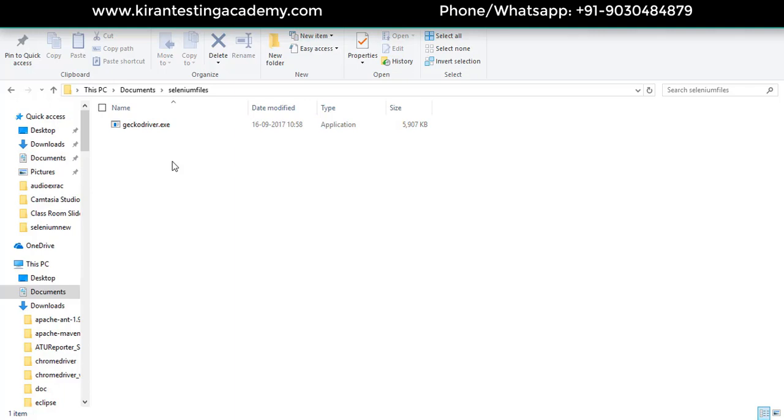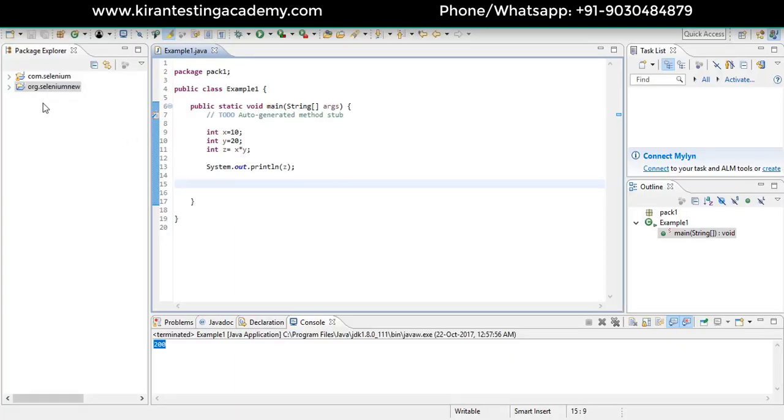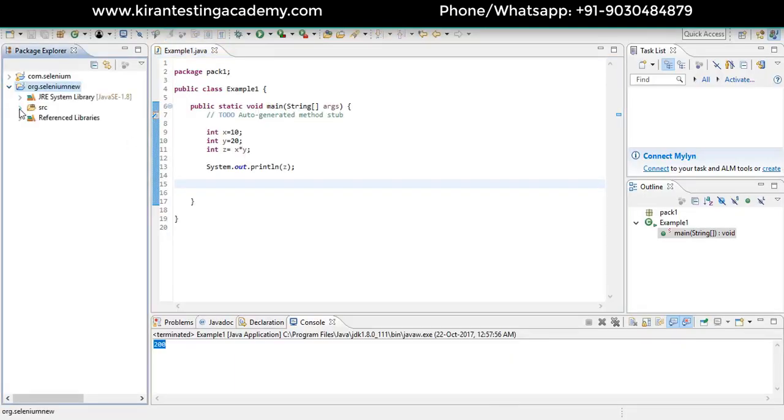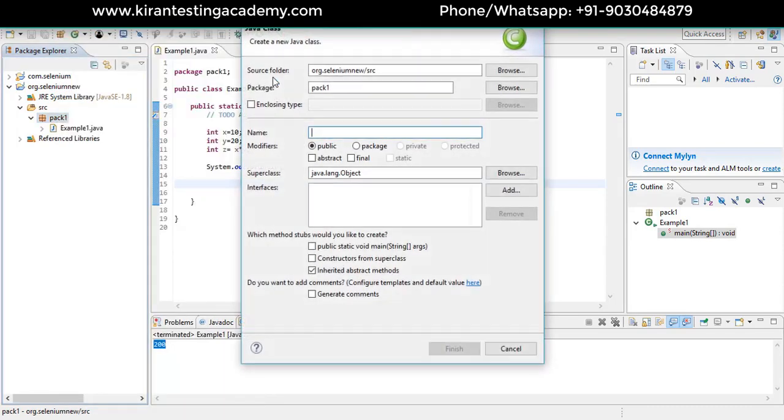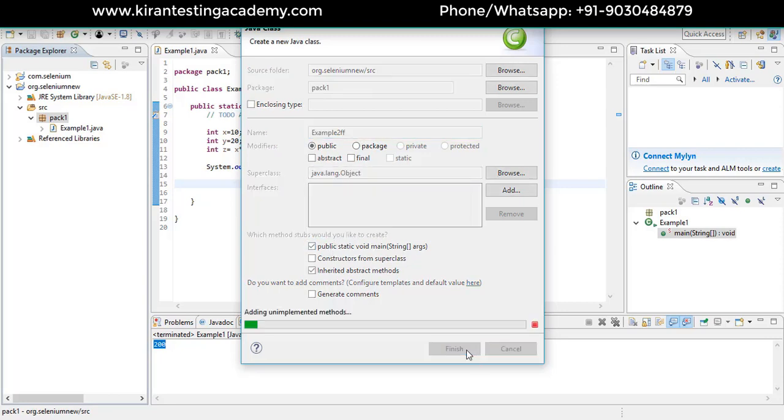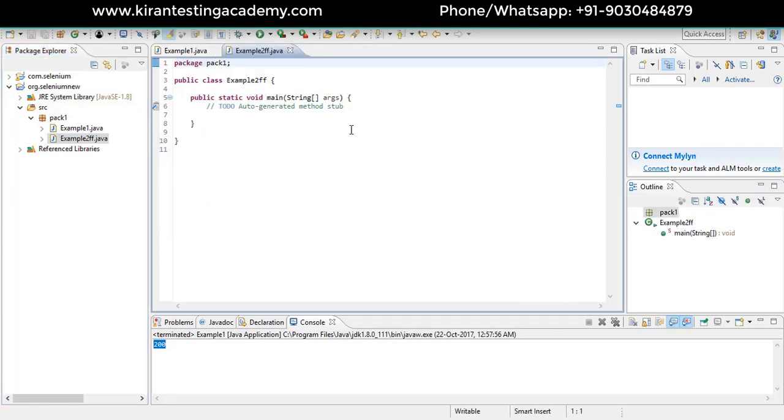Now let's go to Eclipse and create a new class here. New class. Let me call it example 2. ff represents Firefox. Click on public static void main and let's click on finish. Now, here we are trying to work on Firefox.